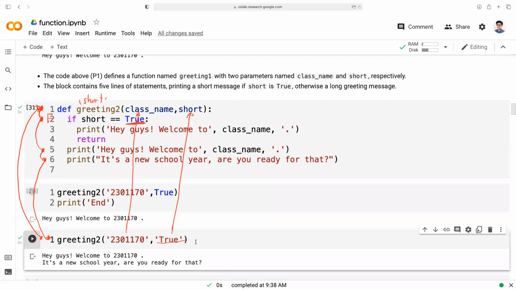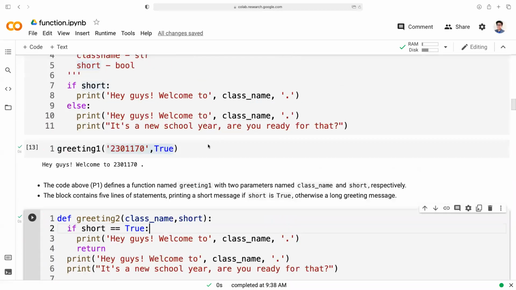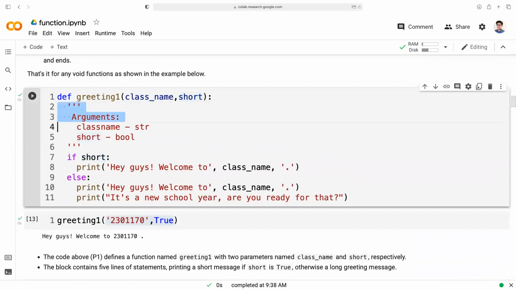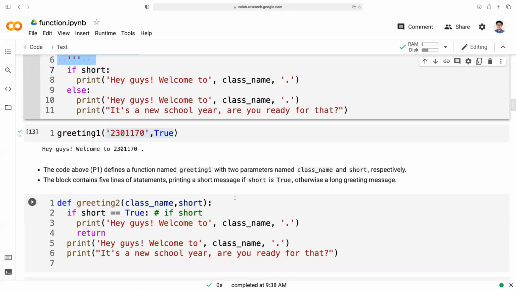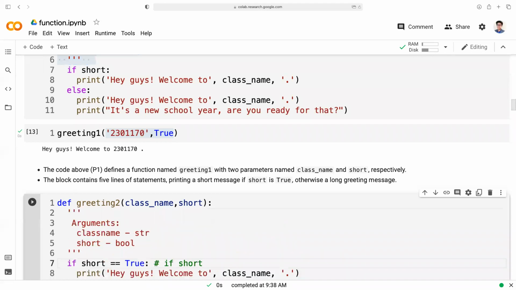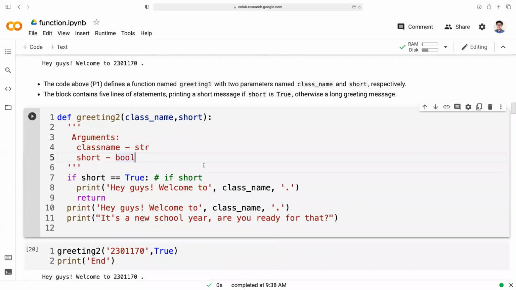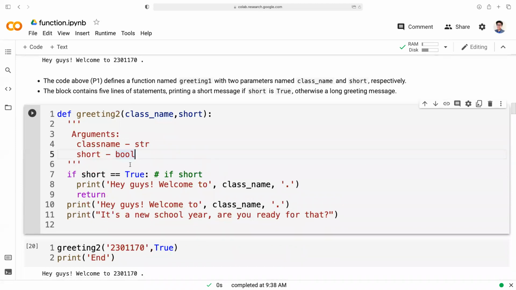Okay, so in this case, what you can do is just tell the user with the comments. You can do this as well. This is just the best way that you can do. Okay, so that's why we need documentation.